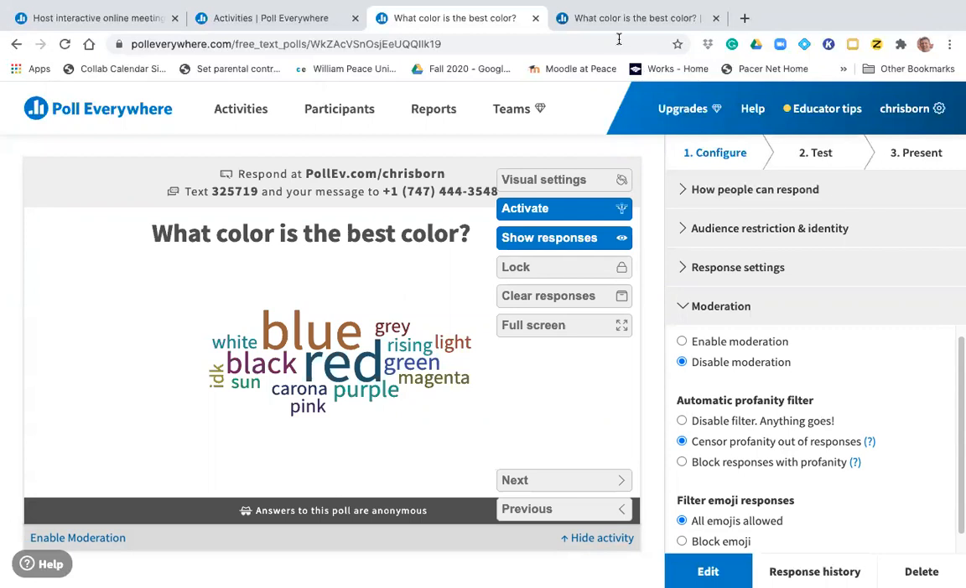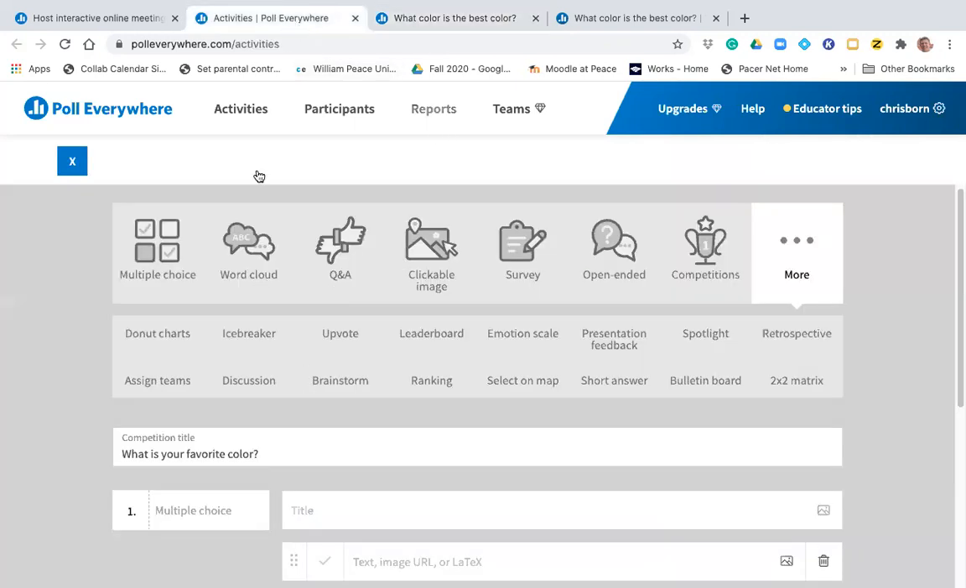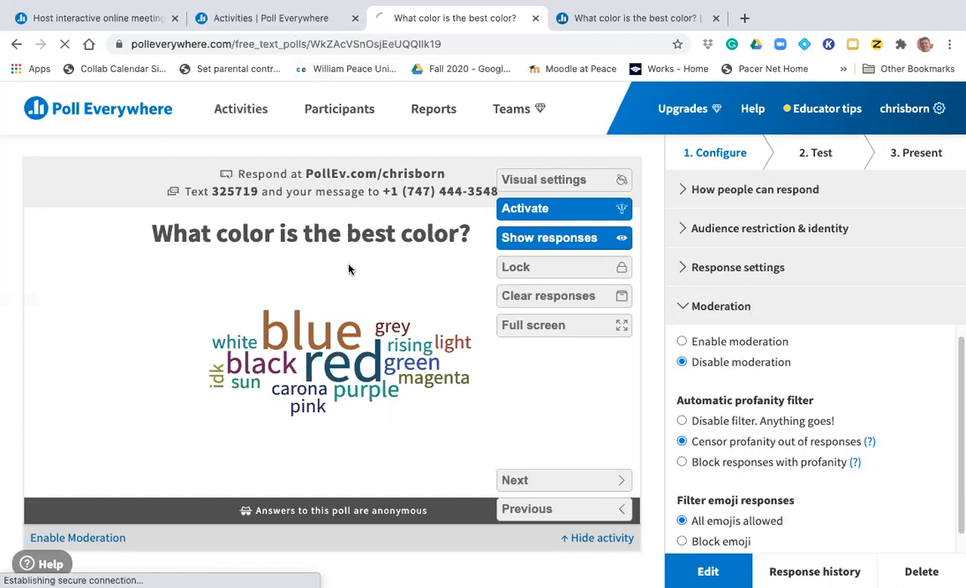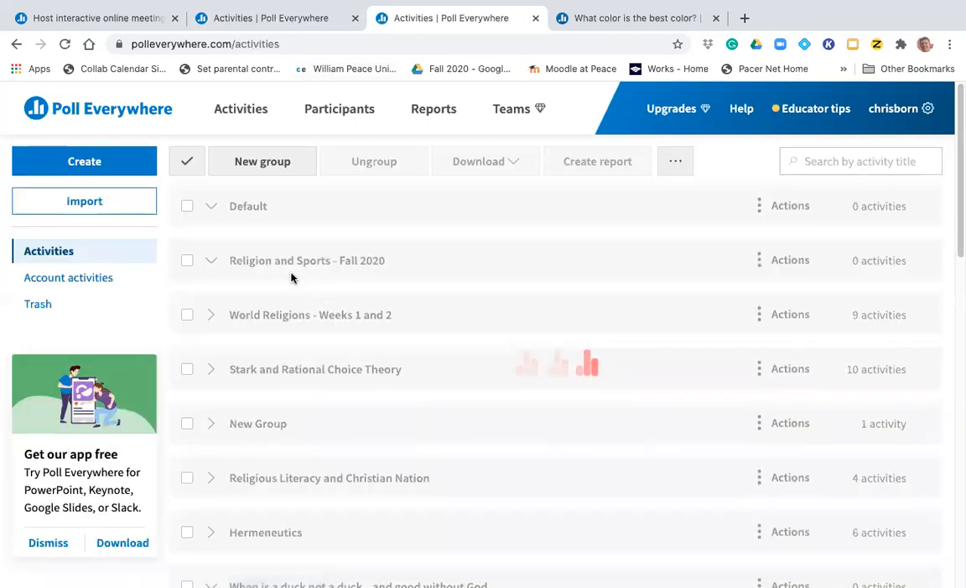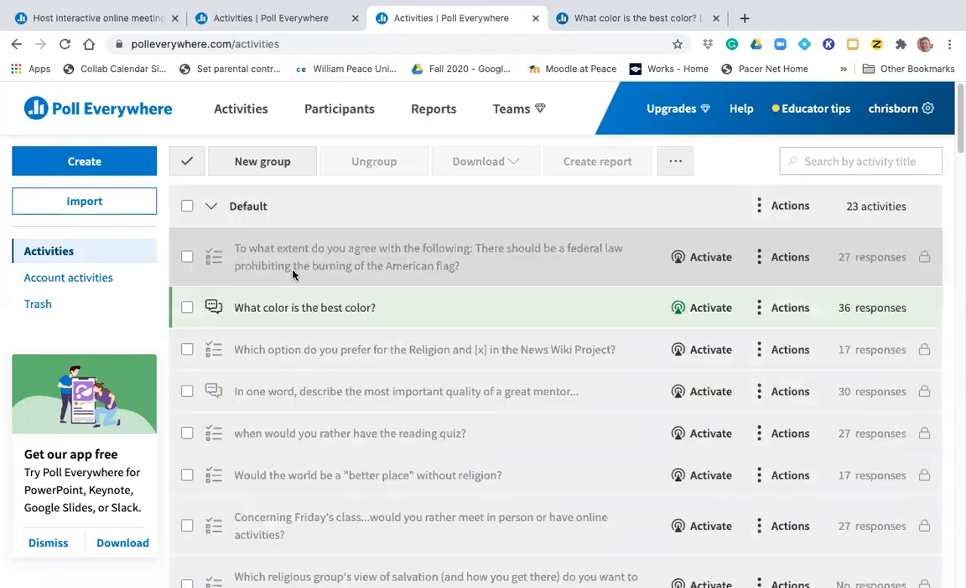And another way, you can see with the word cloud, the responses that are put in the most are the ones that show up the biggest. So that's one way to do it. Okay, I'm going to go to a different one here. I'm going to go back to my activities and show you a couple different ways that you can use this.